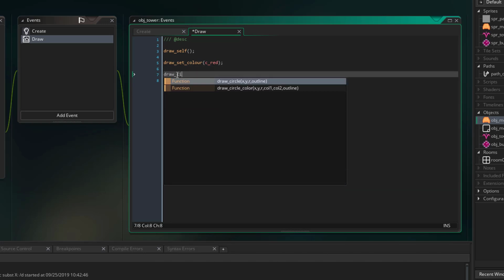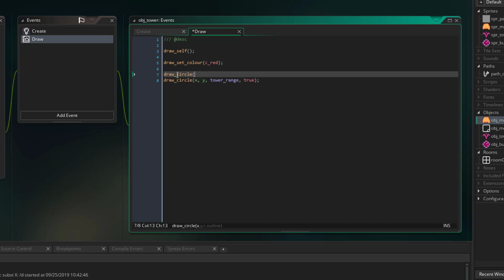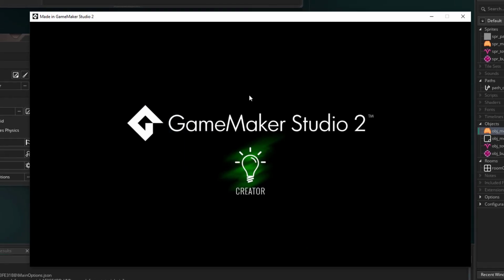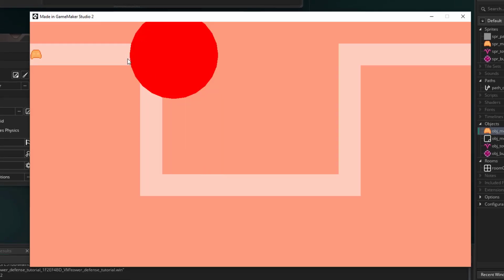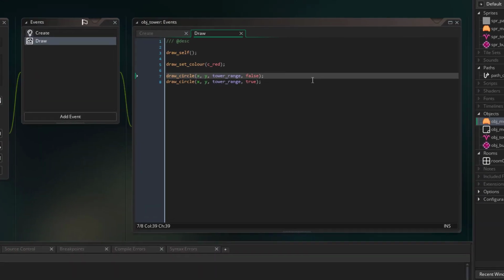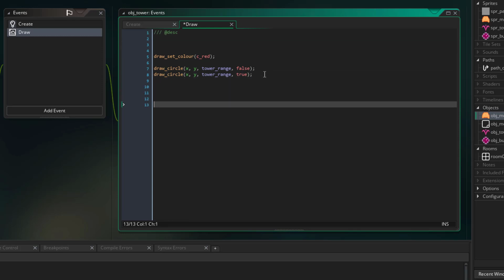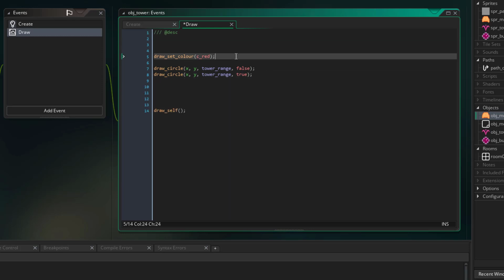So we just do another draw circle, X, Y, tower range, true. No. This is the difference, it's going to be false. This is going to make it fully opaque, which is a problem. So what I'm going to do is make it more transparent. See, that's no good. And I actually want the tower to be on top of all of this as well. So I'm going to cut that and put the tower after.